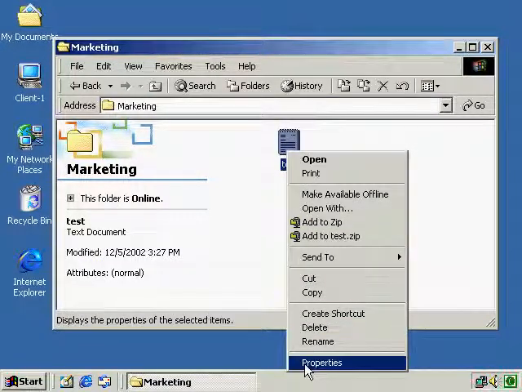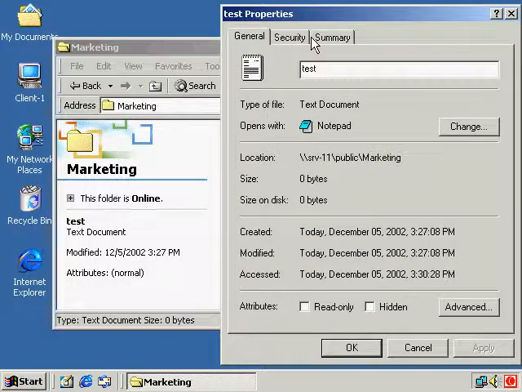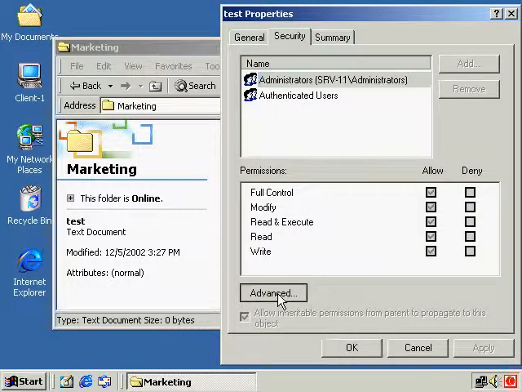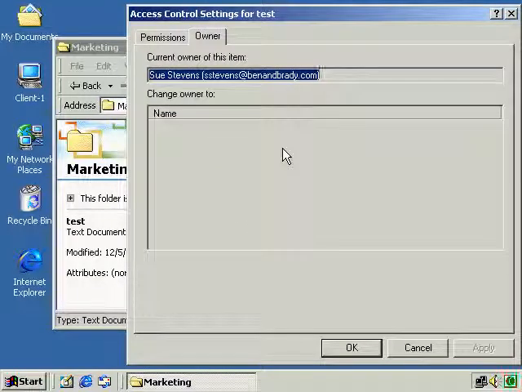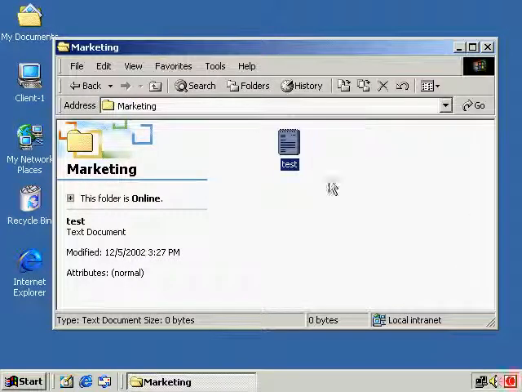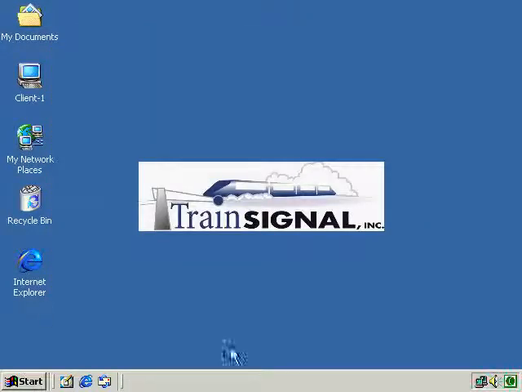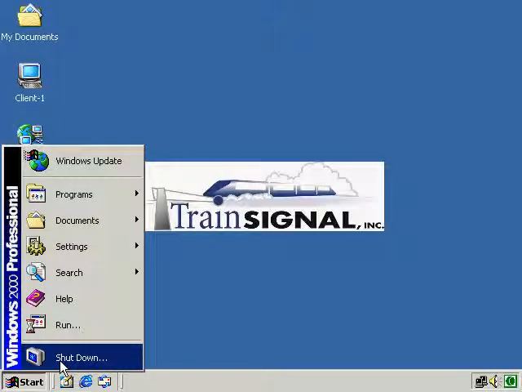Okay, and let's take a look at who the owner is now. Security, Advanced, and Owner. Okay, it remains Sue Stevens because there's only one file. Sue Stevens was the originator of this particular file, and even though Jack Straw moved it, we didn't create a new file. Okay, so Sue Stevens was already charged for this once. Nobody's going to be charged for this particular file. Okay, let's now go back over to Client 1 and log on as the administrator. So I'm going to stop the video, log back on as the administrator, and then we'll continue on from here.